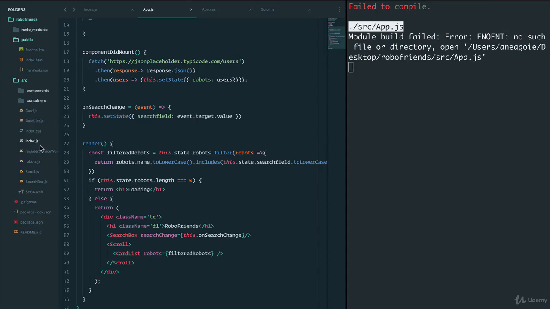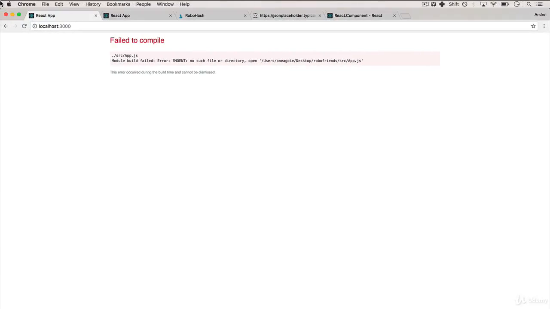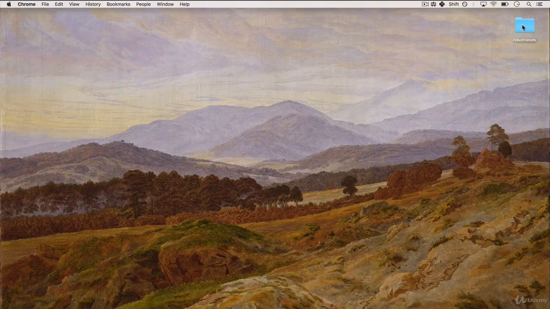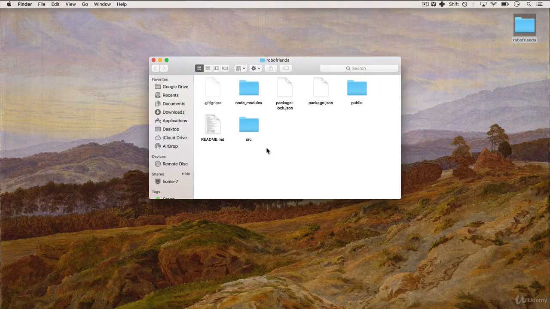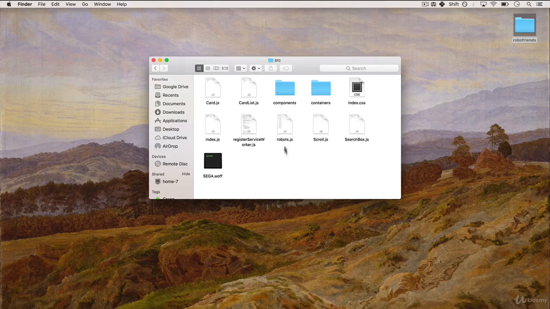Let's just open up the folder and make this simpler. I'm going to close the tab, open up RoboFriends, and let's open up source. We'll say that scroll, search box, card, and card list, which are just pure functions, are inside of components. Now, if you remember, our font is also part of the app.css file. So we'll move that in there as well because it's defined in there.